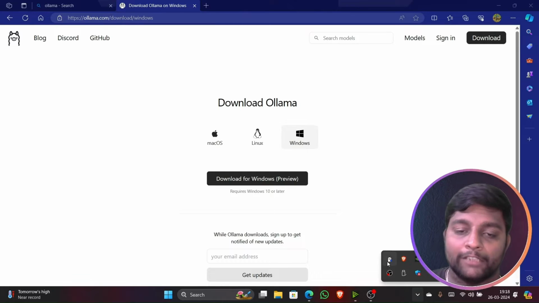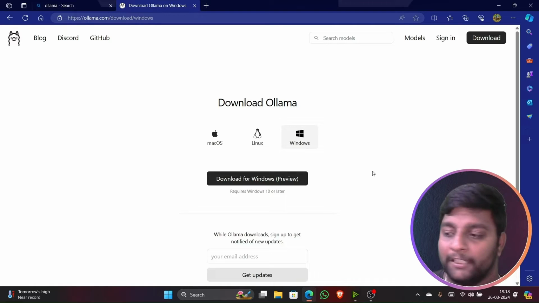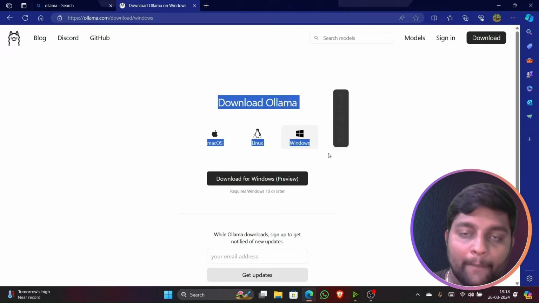Okay. So just click on download, then double click and install, the same way you normally install applications. You're going to install Ollama in the same way. Okay. So let me tell you all what the main advantage of Ollama is.